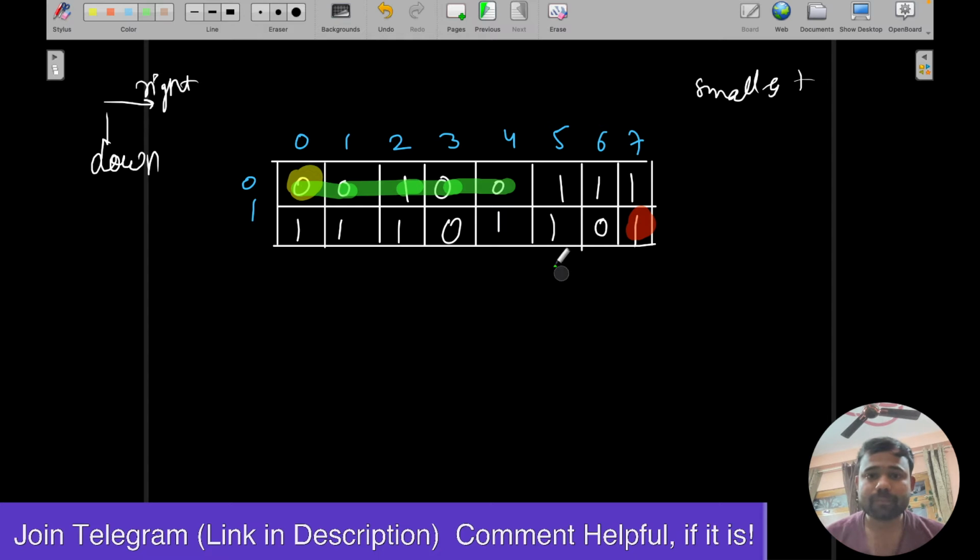For example, if we come here, now if we move forward, there is a 1. So from here he has to definitely go down. He cannot move forward. Are you getting it? From here he has to definitely go down. He cannot move forward. Right? I will again tell you.